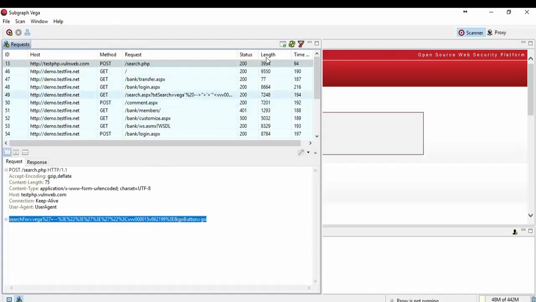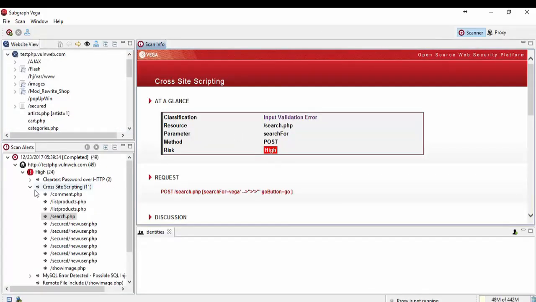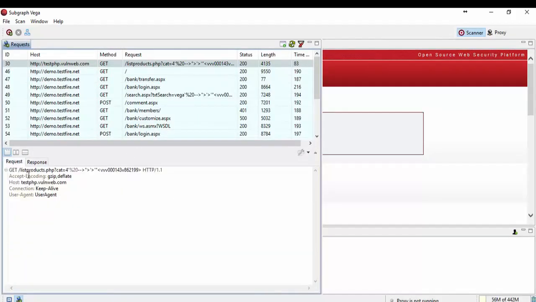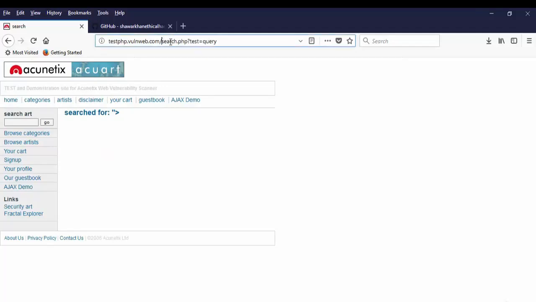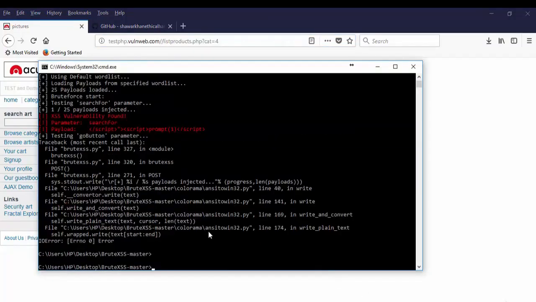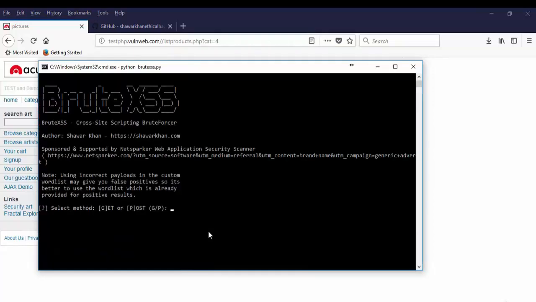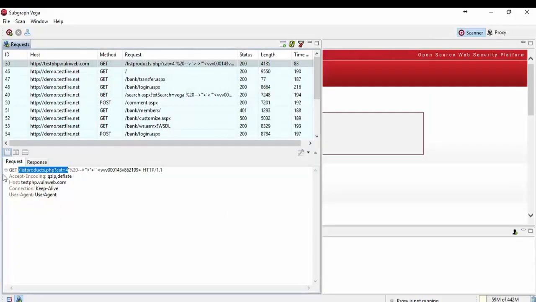Now let's exploit another vulnerable file with GET request. Let's say it is the list products.php. Copy the vulnerable request from Vega. Add it directly after the website name. You know, we did this before. Copy the full URL and go back to the Brute XSS tool and repeat the previous steps. But choose GET request this time. You can know the type of request from Vega scanner.